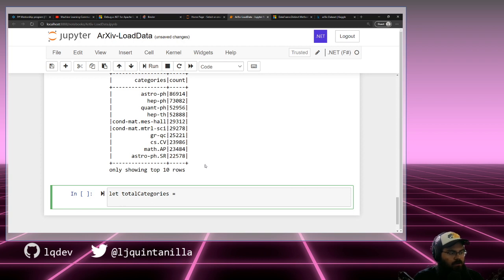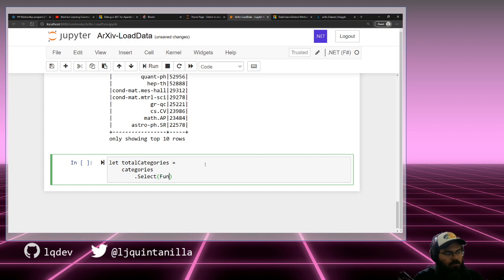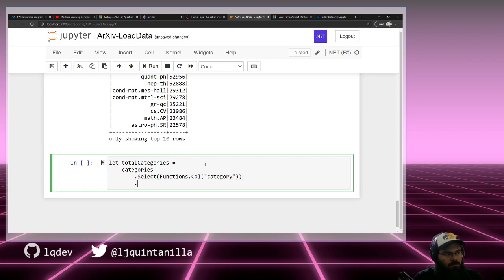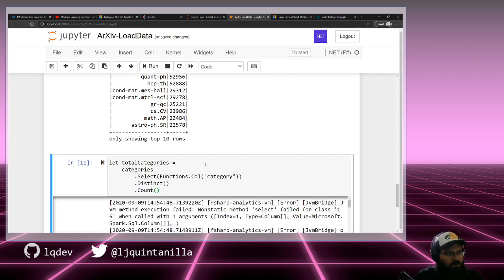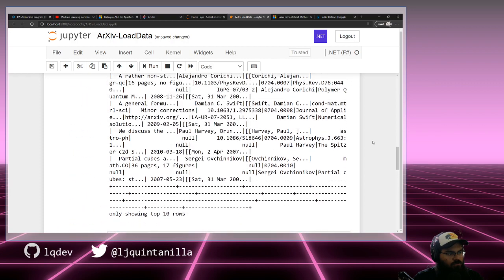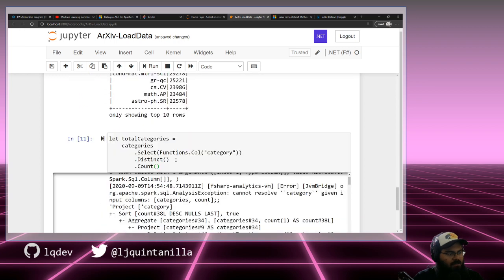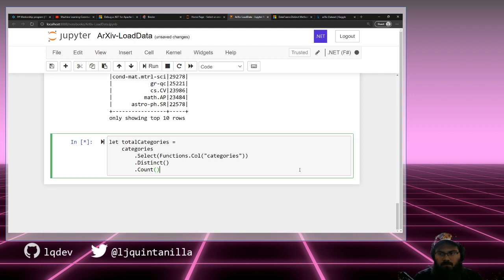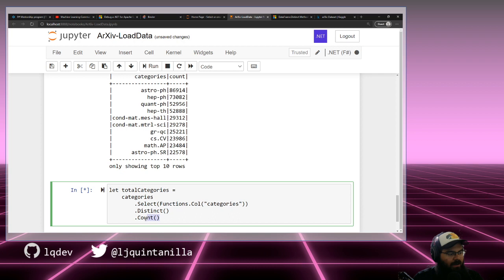Let's see. So total categories. What we're going to do is take categories dot select functions dot col category dot distinct dot count. I wonder if this is going to work. Okay, so it failed. Cannot resolve category. And why is that? Because it's called categories, not category. Essentially, we're selecting this column here, getting all the distinct values, and then getting a count on that.